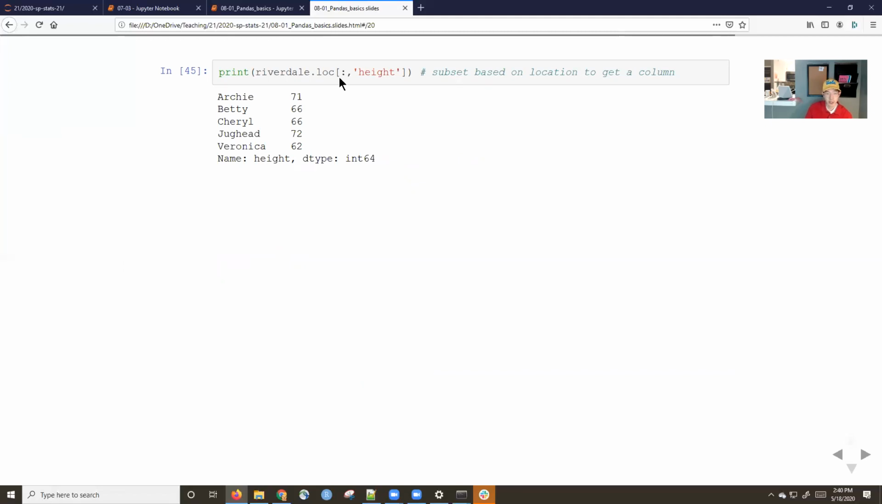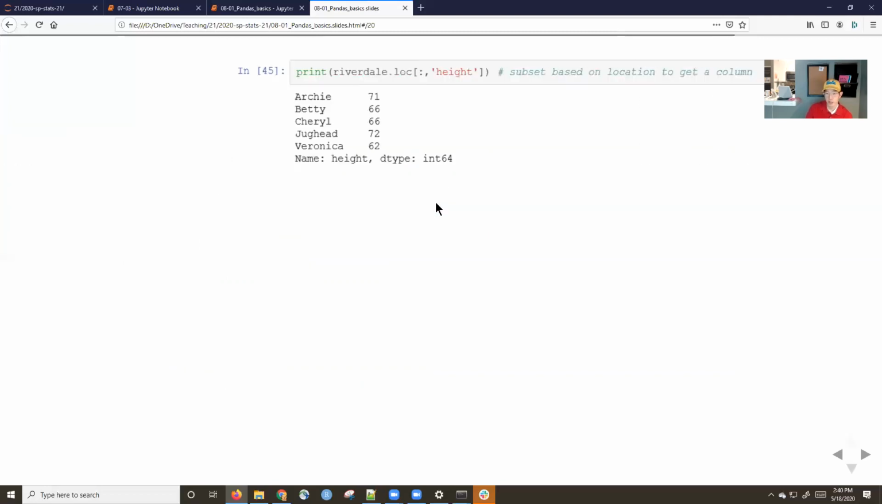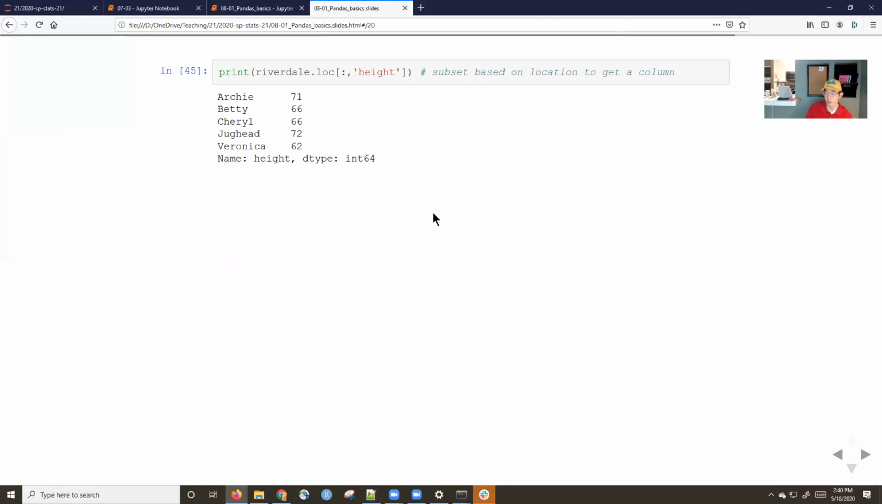You can extract out a column using .loc. If you only give it one argument, it's going to assume it's the index name for the row. If you want to pull out a column, you can use a colon where it's expecting the row value, and this says give me all the rows, but just the column associated with height.